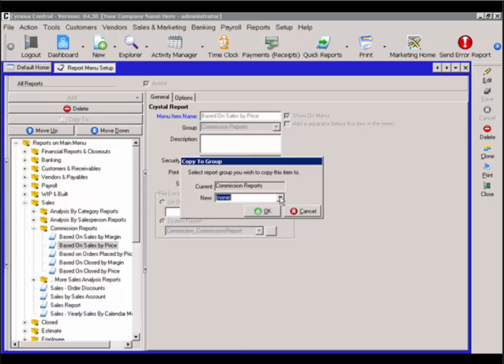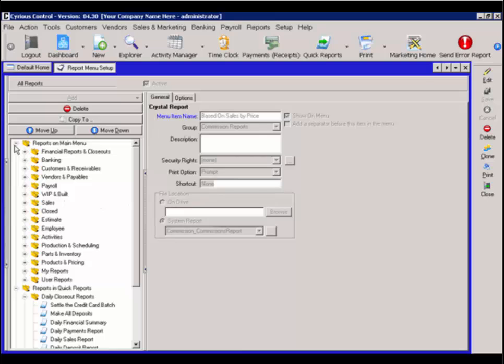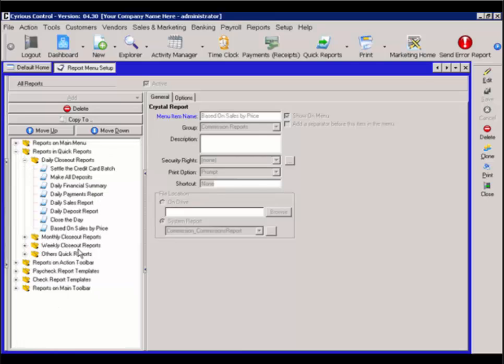So we want to copy this report and place it in the daily closeout reports. So I'm going to go ahead and click OK on that, and let's go back to our closeout category. Now it added that particular report to the bottom of the list. In this case, we don't technically want it there. We want it before the close day. So we're going to select it and move it up in the list so that now it is before the close day action.